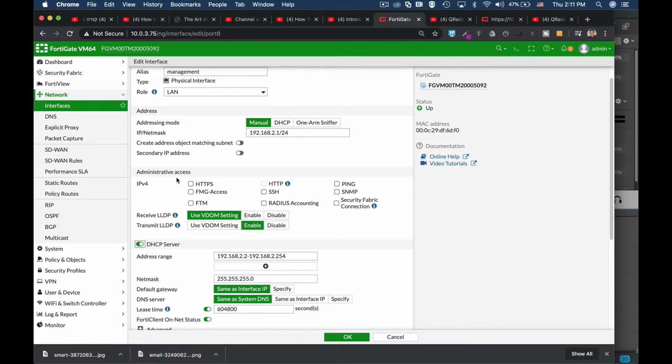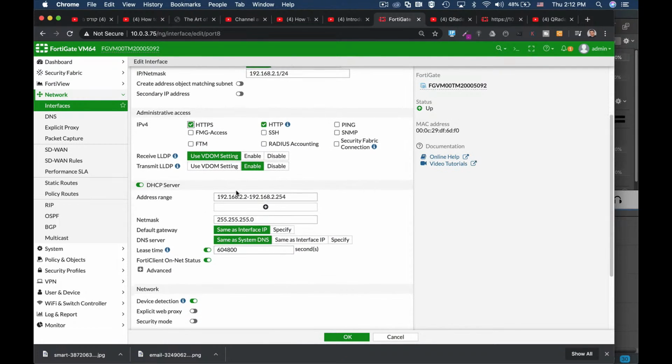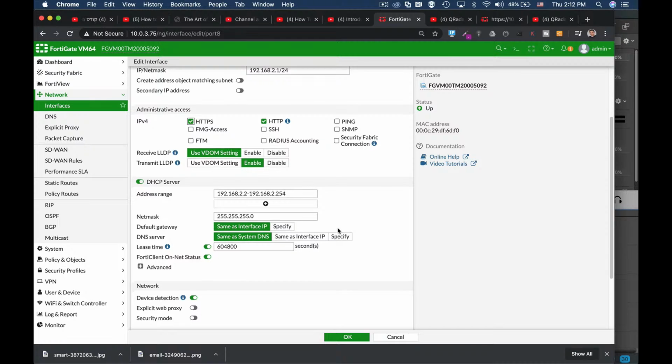Before that, we need to configure administrative access. Which protocol will support administrative access? We'll just use HTTPS and HTTP. For now, we can also use SSH. We can also configure it to support pings from hosts in that subnet or from a FortiManager, but we will not do it right now. LLDP is a protocol that enables discovery between devices in the network. It doesn't really matter. You can disable or keep it for now.